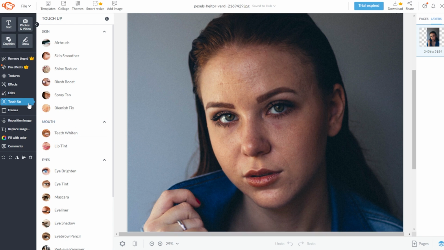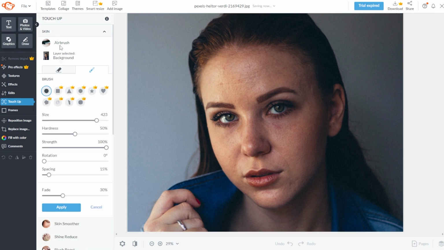Under the skin category, select the airbrush option, which you can use to remove wrinkles. Here, you can change the brush shape as well as the brush size first and apply the effect on the areas that need smoothening. Afterwards, you can adjust each parameter depending on how natural you would like the effect to appear.